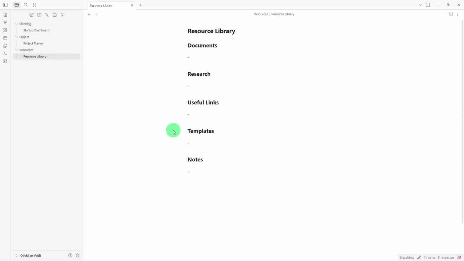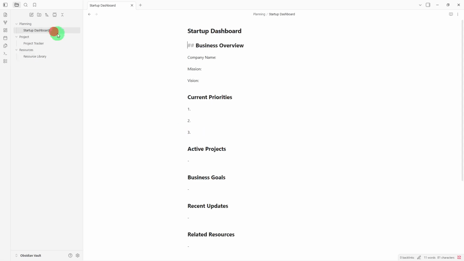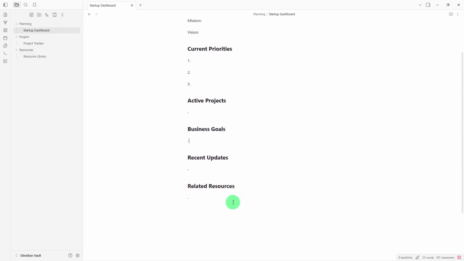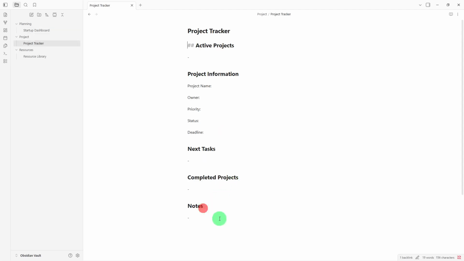Now connect everything. In Obsidian, you create an internal link by typing double square brackets around the name of another note. Go into your startup dashboard and type double square brackets around Project Tracker and double square brackets around Resource Library. Then open any planning note you created and inside its content, link to the specific project that the plan led to. Open each individual project note and link to the relevant resources inside the resource library. This is what makes the system a brain instead of a filing cabinet.